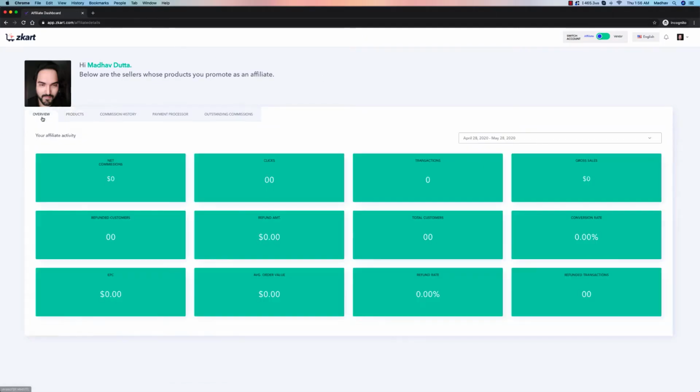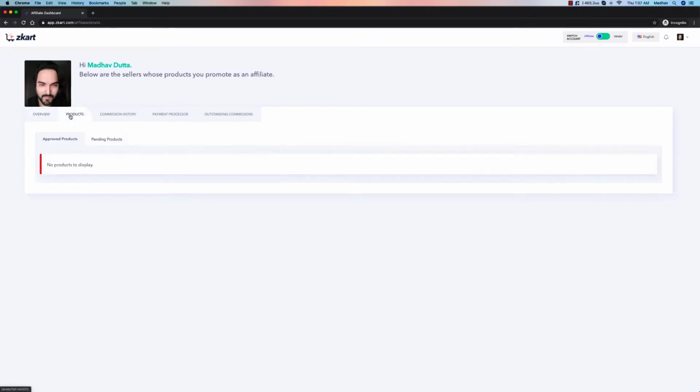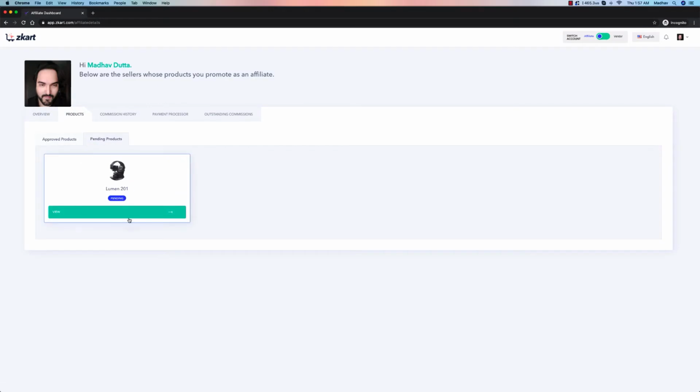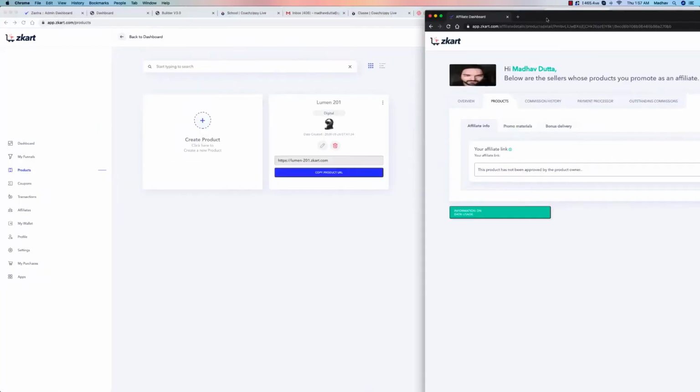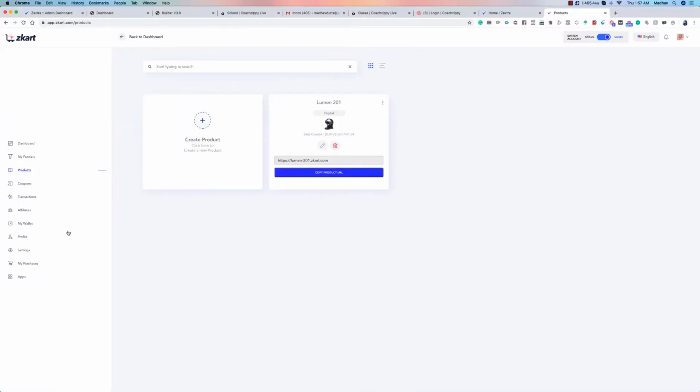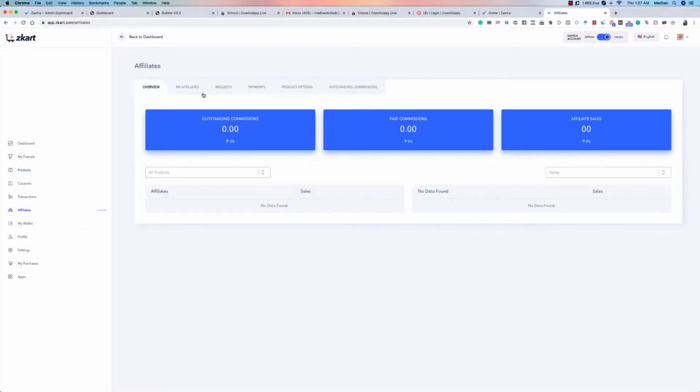So this is your product overview now, the affiliate dashboard. Now you'll see that you have applied for this, so this is in pending products. Now this is Madhav's dashboard, so it won't show up right here just yet. So let me go back to my own view. And here I've set it to auto approve, so it'll auto approve on its own.